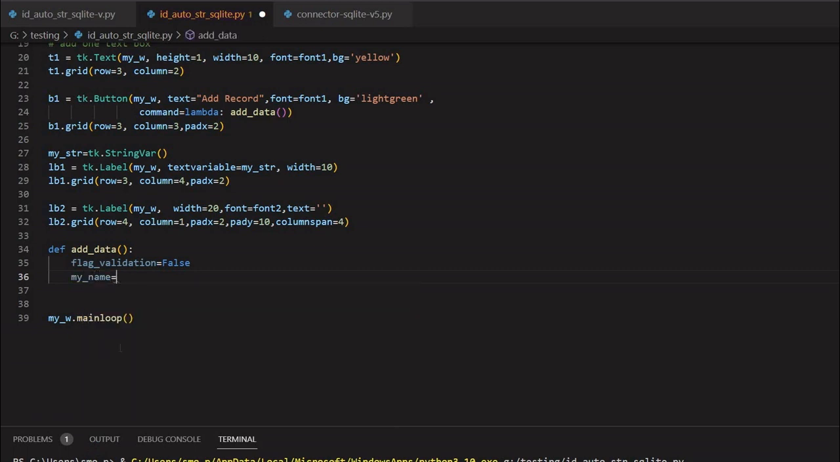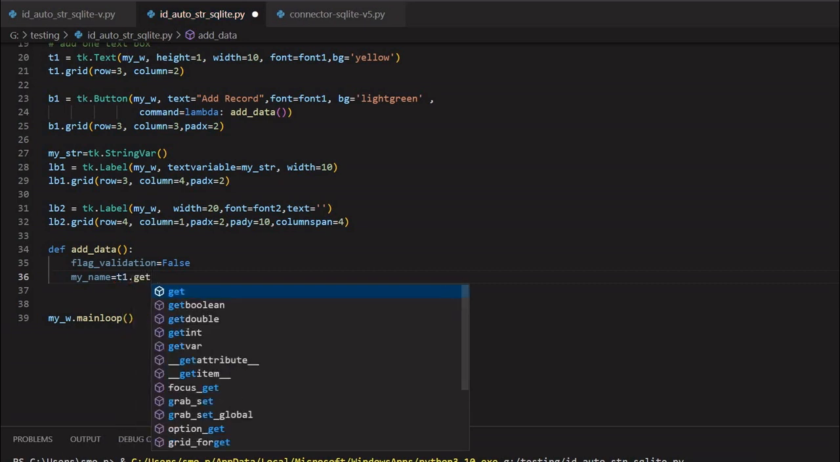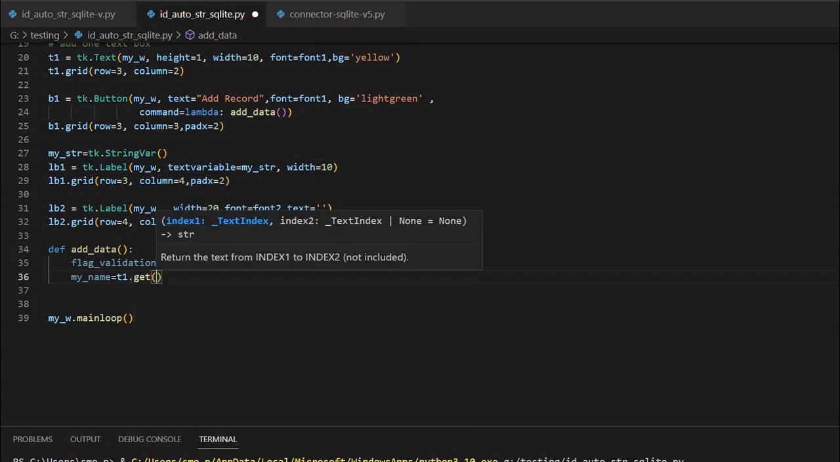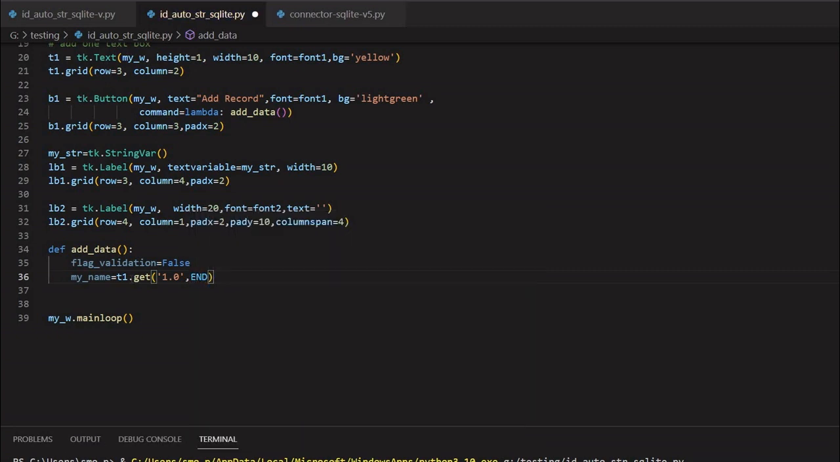So what is my name? My name is what the user has entered at the top in T1 here. You can see the text there. Whatever the user has entered, we will collect that. So I am giving my name T1 dot get, starting from 1.0, from the first until the end. So you have got whatever the user has entered, we collected it here.